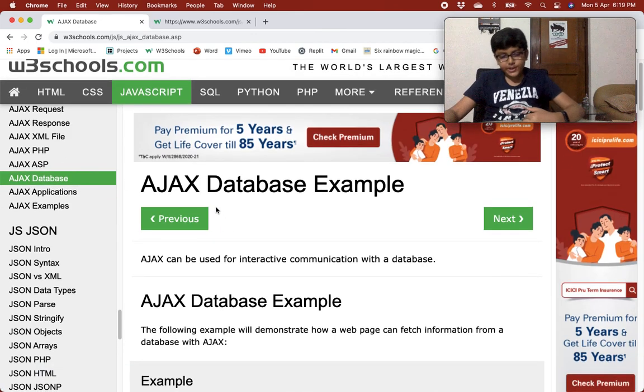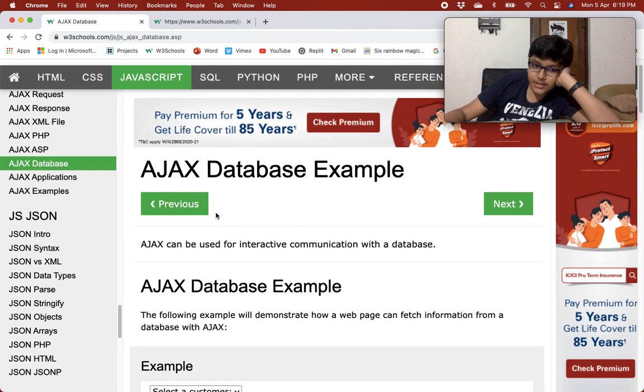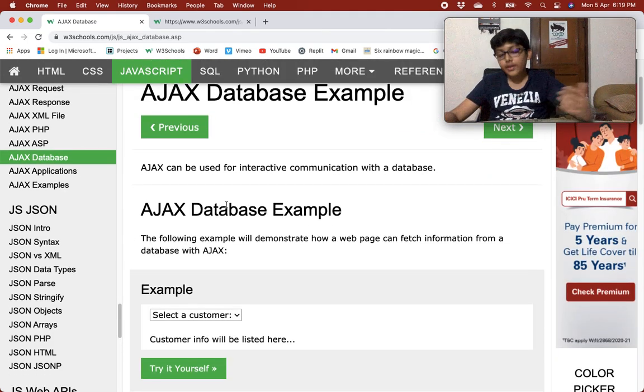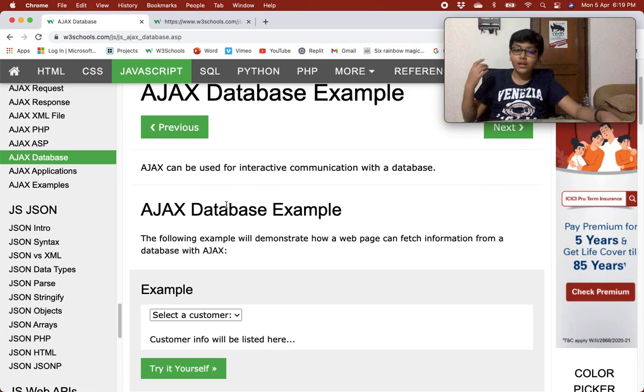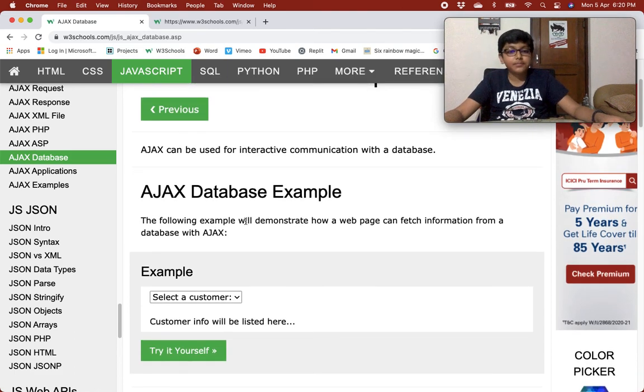Okay, so the AJAX database example. AJAX can be used for interactive communication with a database. We have seen how to interact with a server. We have seen how to manage a response XML. We have seen how to use PHP and ASP files on the server. Now let's see how to use a database.